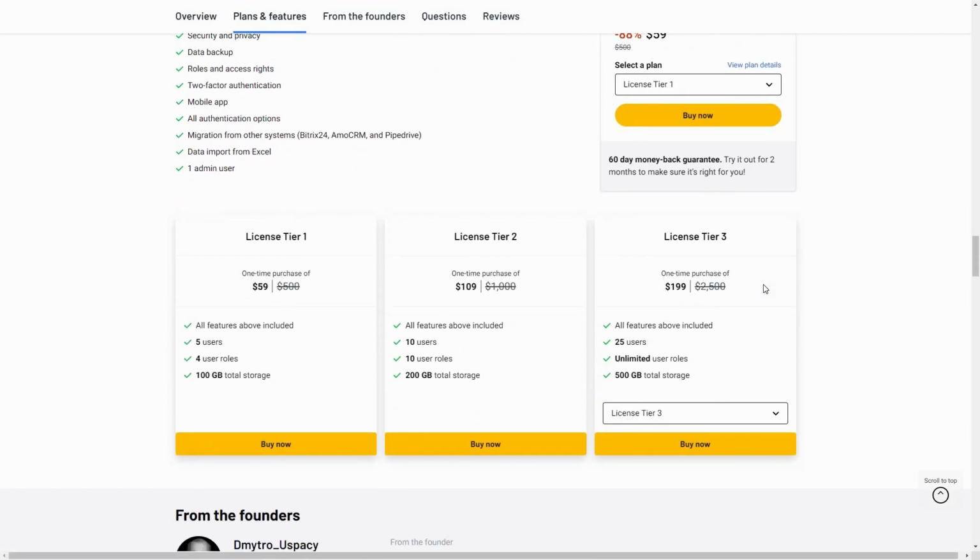And here are 3 tiers that you can buy from AppSumo. The tier 1 costs $59 with 5 users. And as for the user roles, it is limited to 4 users. And here is the license tier 2 with a better limit. And if you want unlimited user roles, you can choose this license tier 3 that costs $199. And the highest tier is tier 4. Here 50 users can use it and the user roles is unlimited.